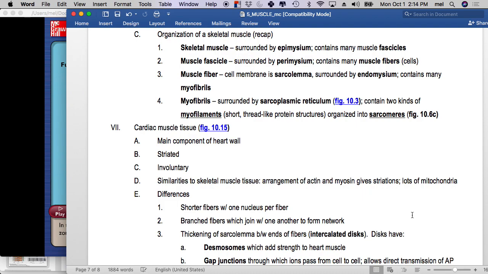An entire whole skeletal muscle is wrapped in connective tissue. That connective tissue is called what? Epimysium. Okay, so epimysium is around the outside. And a whole skeletal muscle is composed of multiple bundles of muscle fibers. A bundle is called a what? Fascicle, yes. Okay. Each bundle or fascicle is wrapped in connective tissue called what?